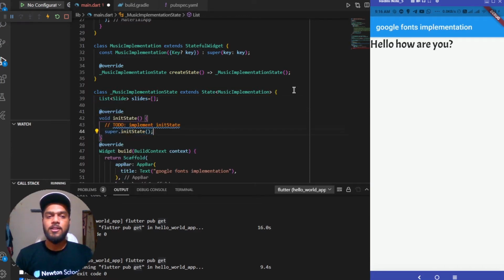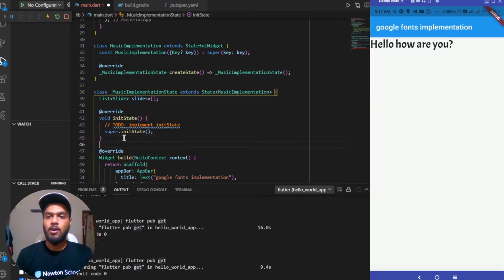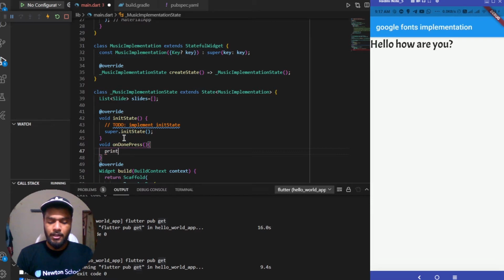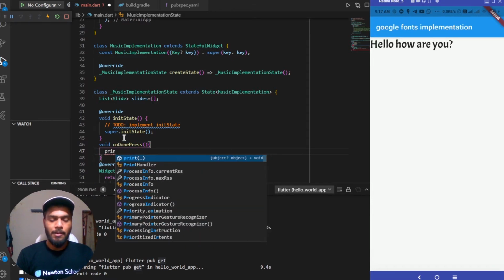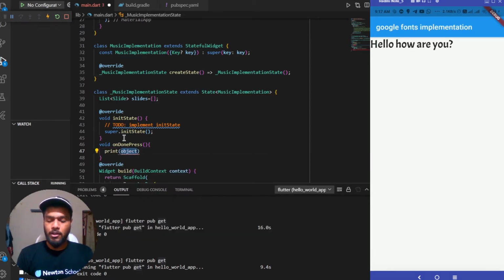We'll be using this initState for adding various different slides inside our app, and we'll also be having another function with the name of onDonePress. Creating the function, it will have the return type of void. The name of it will be onDonePress, and inside it we'll be adding a print statement which will be displaying that we are at the end of the slides. So, end of slides over here.